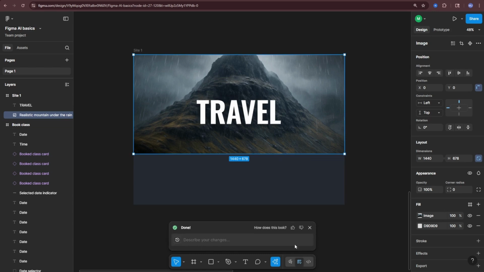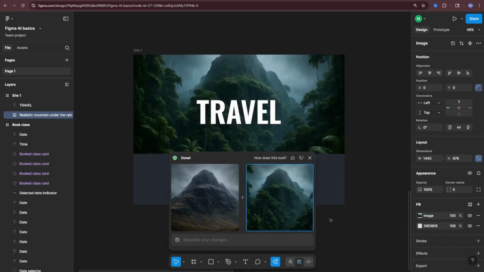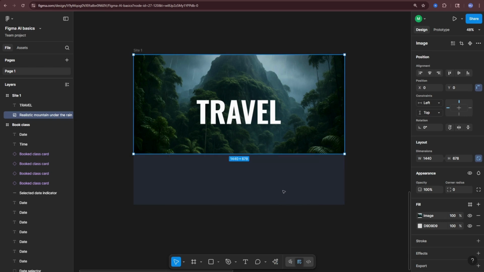Now let's refine it by adding rainforest. And just like that, you've enhanced your image. It's a really fast and creative way to generate visual assets, especially during the exploration phase.